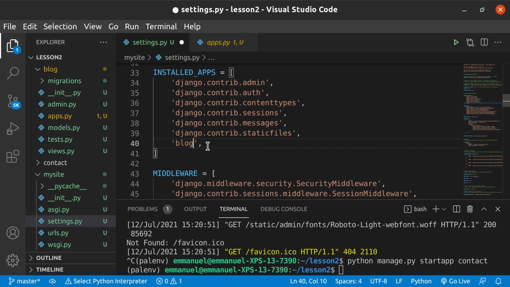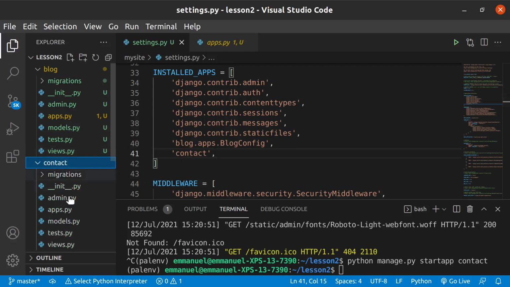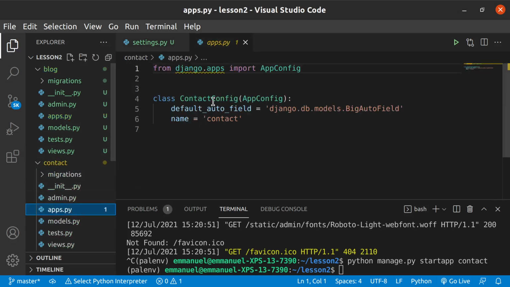Django will find a way to locate the app configuration, whichever you use. Now, for contact, let's use the shorthand, just like that. It is okay. Django will find a way of traversing through these modules until it gets to this class.